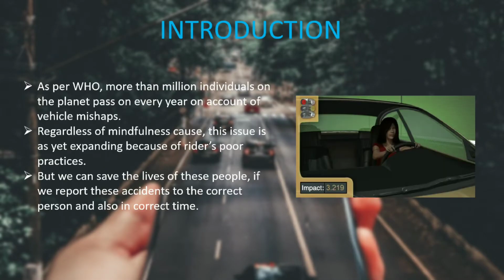Now let's step into the introduction. As per WHO, more than a million individuals on the planet die every year on account of vehicle mishaps. Regardless of awareness, this issue is still expanding because of riders' poor practices.